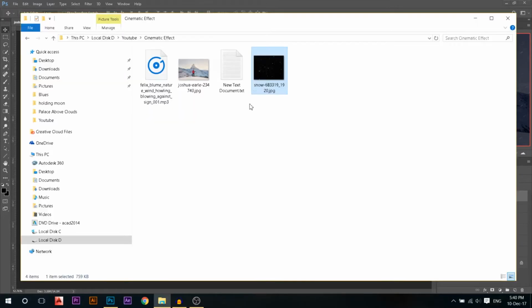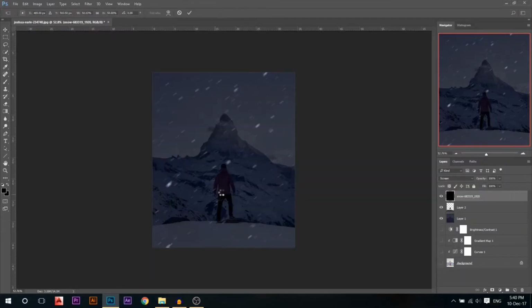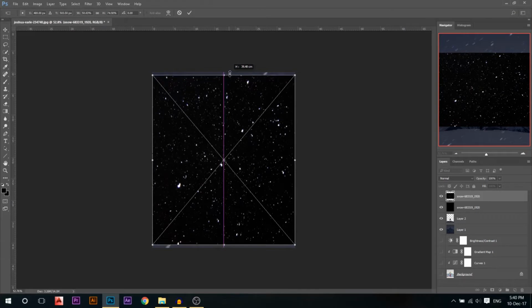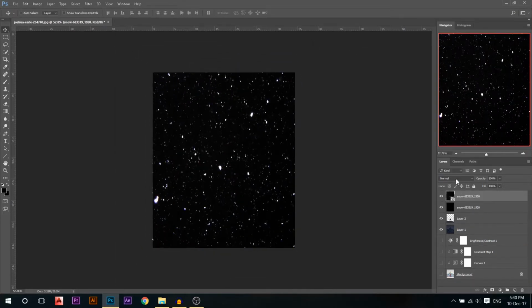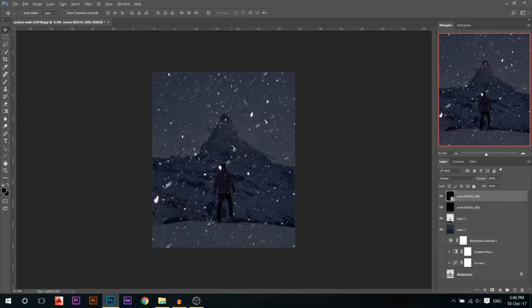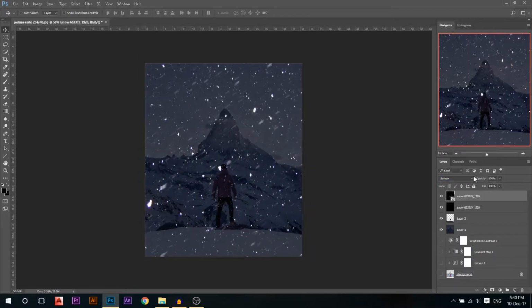Okay, then I'm again gonna drag another one for the snow. But this one, I'm not gonna do what I did to the other one. I'll just leave it as it is. Maybe just reduce the opacity a little bit of both of them. Okay, now we have our 4 layers here.